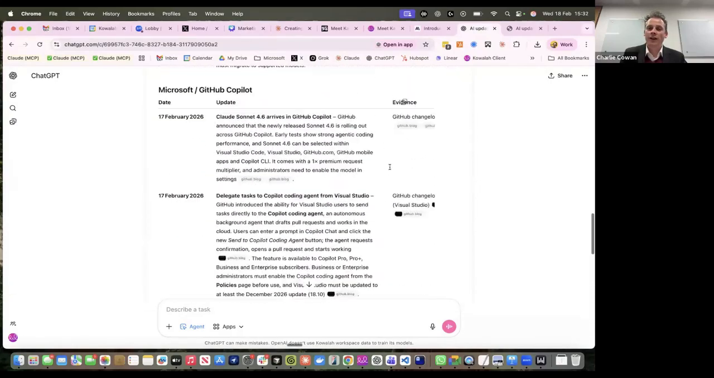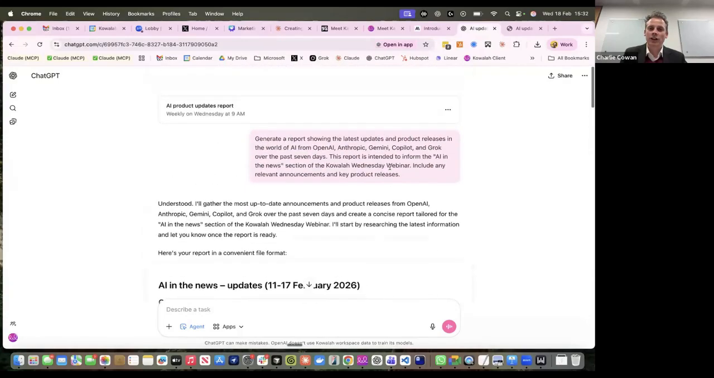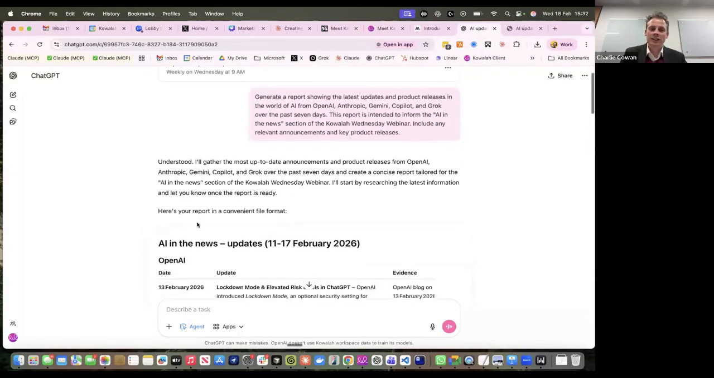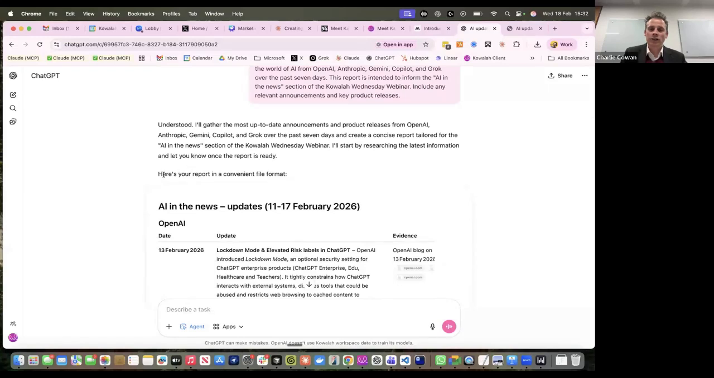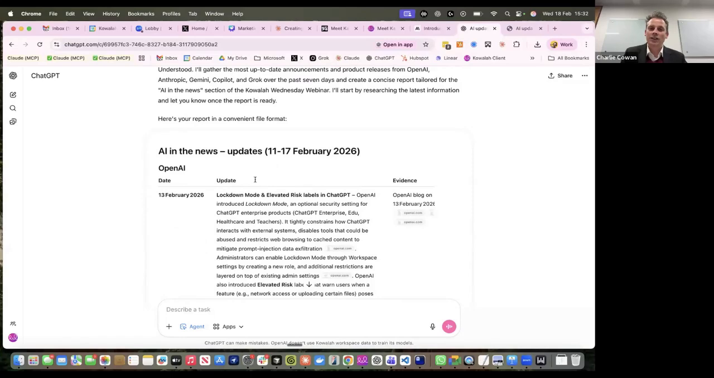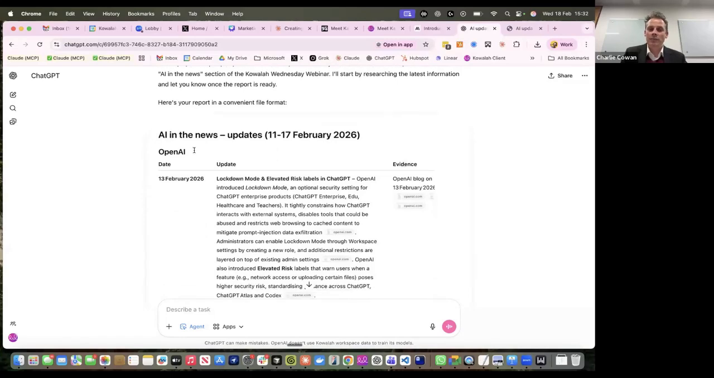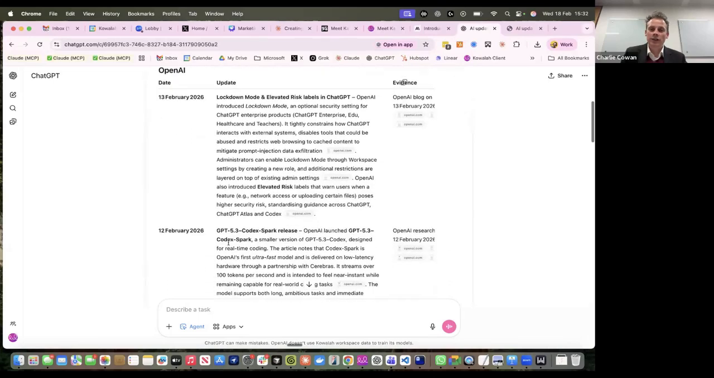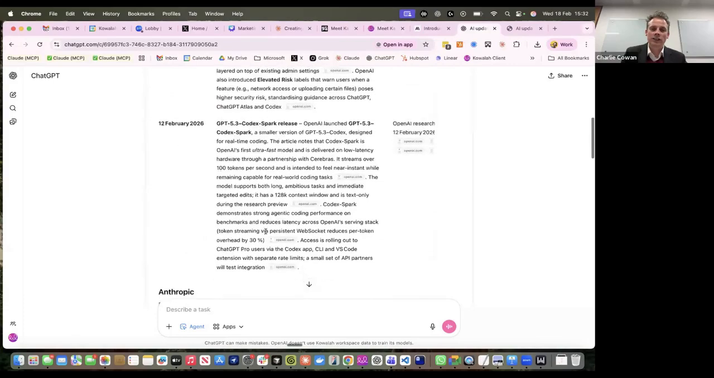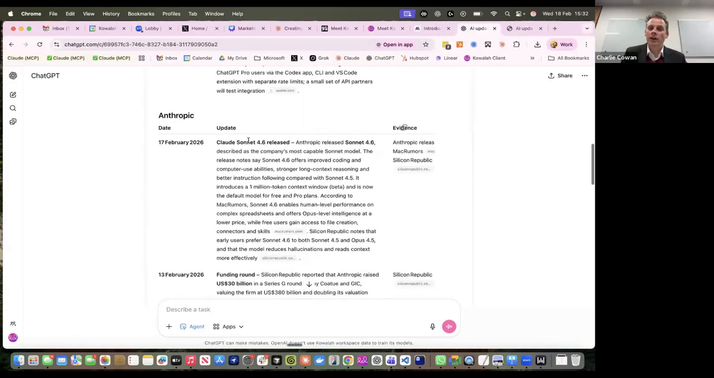just run. And then I'm able to come into ChatGPT and it'll say, here. So this is what I got this morning. Here's your report in a convenient file format, AI in the news. And it's broken down by OpenAI. And so they launched a new model earlier this week that goes a little bit faster. Then Anthropic, last night, they launched Claude Sonnet 4.6.